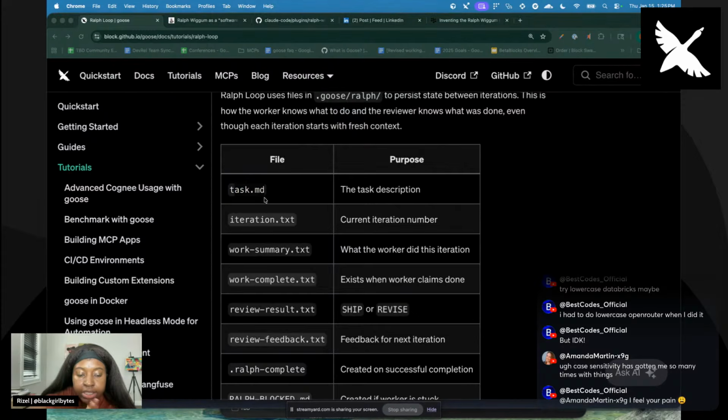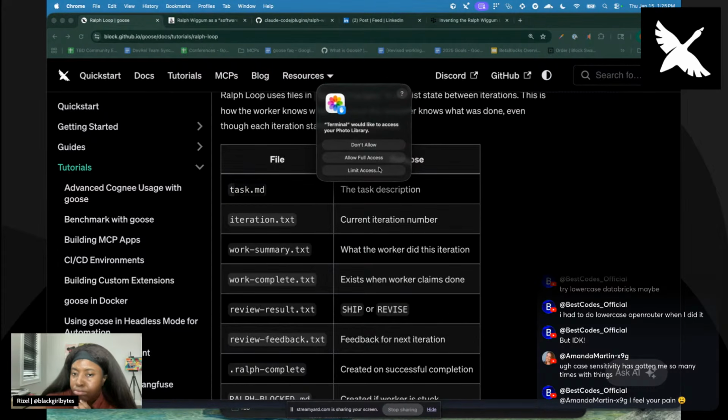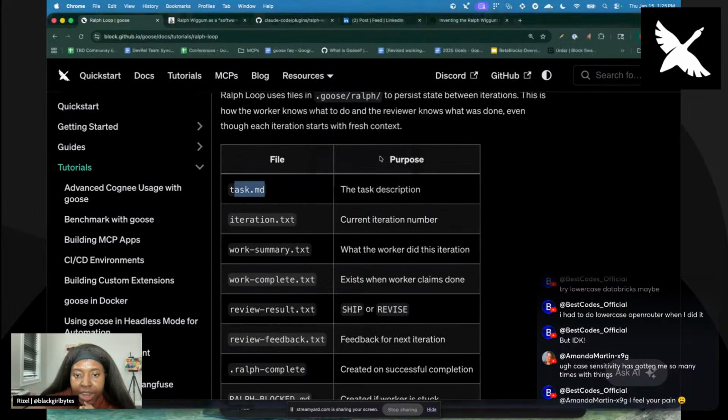Sure, I don't know why you need access to my music or my photo library. Okay, I'm just going to keep pressing allow.